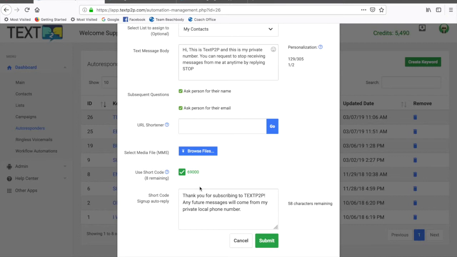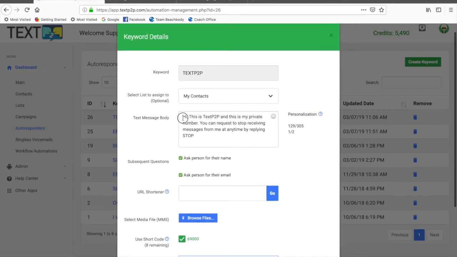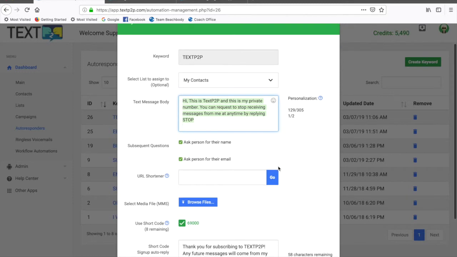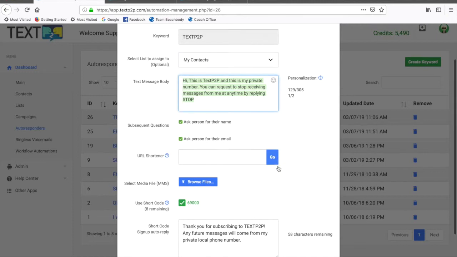But what they'll do is people can text the keyword to 69,000, and then they get this response back via that short code. Basically, what you want to do is thank people for subscribing and tell them that you're going to contact them via your long code, your regular private phone number, for all future messages. So they get this one first, and then they're going to get this message via your long code, your private virtual number. And they're going to get these questions, if you have these checked, via follow-up text on your private number. So that's the way it works.